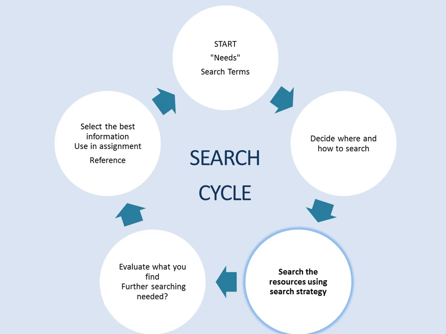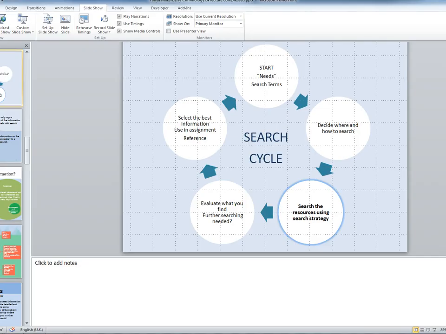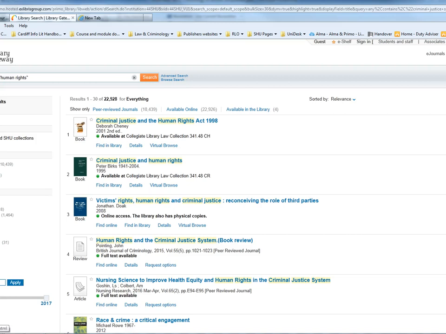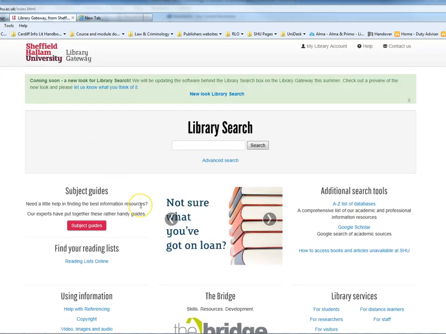I'm going to go into the library search system, which is here. Library search is our main tool for discovering what resources we have available in the library. And here I can do a search putting in my keywords.